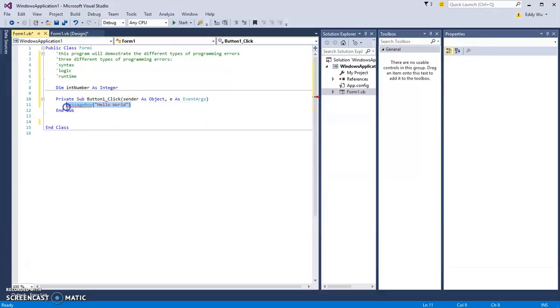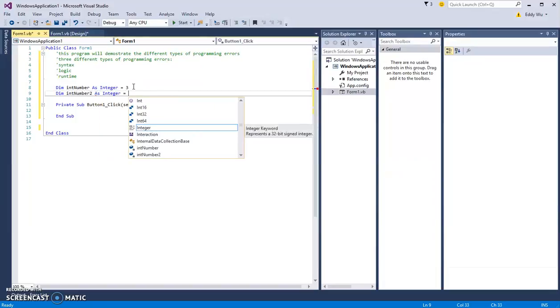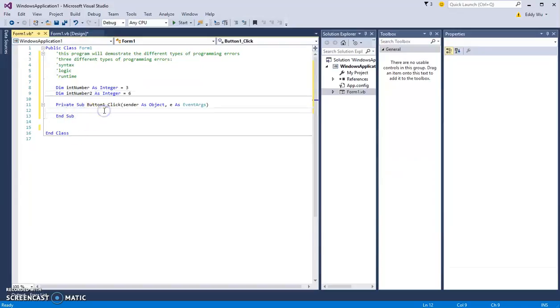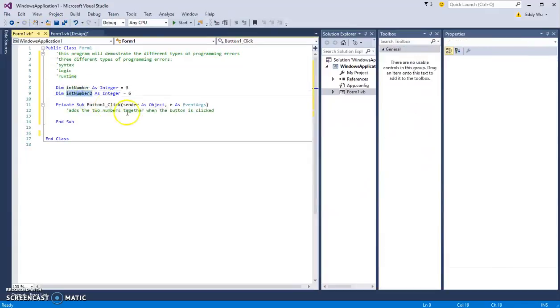So let's take a look at a logic error. Let's say for a logic error, we have two numbers here. So let's say int num is an integer, and then we'll say int num2, and this will also be an integer. This one will be equal to, say, 6 for the sake of example. Let's say in our button click, when we click on the button, we want to add the two numbers together. So I'm going to write a comment that says, adds the two numbers together when the button is clicked. The point of button 1 is to add the numbers together. That's very important. So when I click on this button 1, I'm going to add these two numbers, int num and int num2.